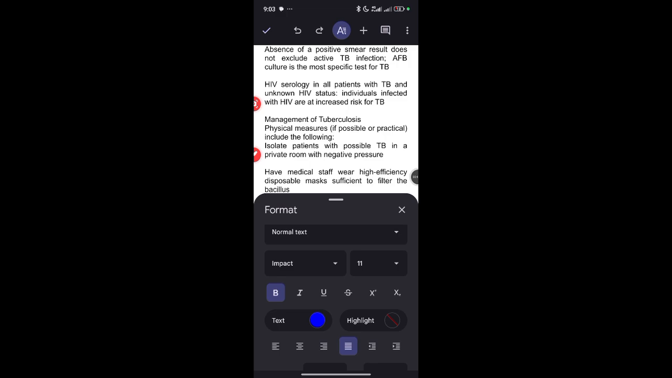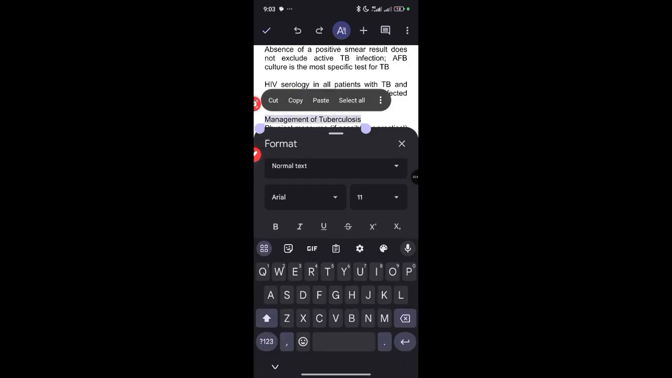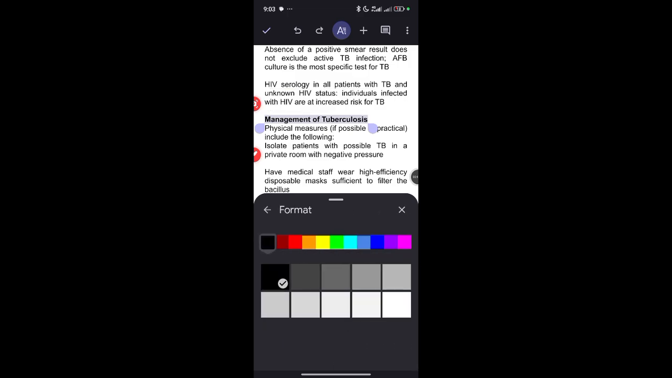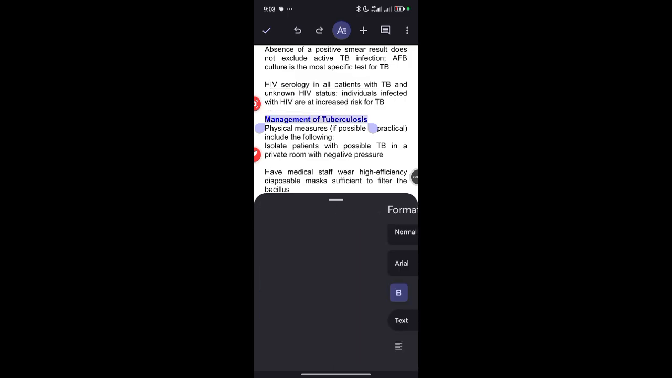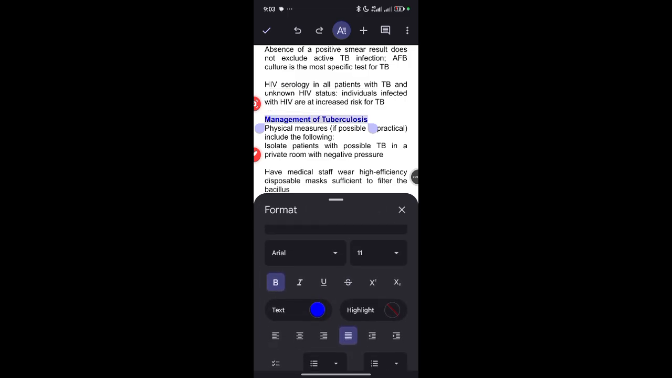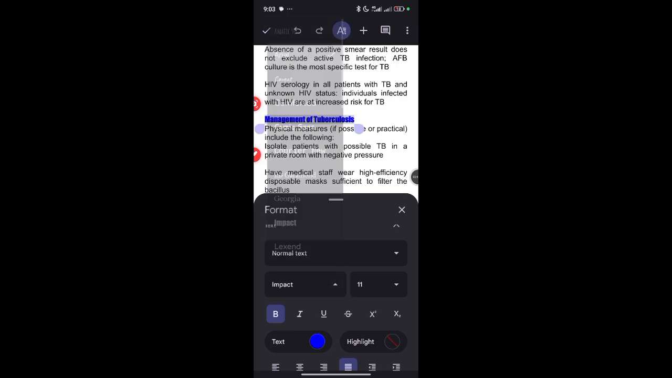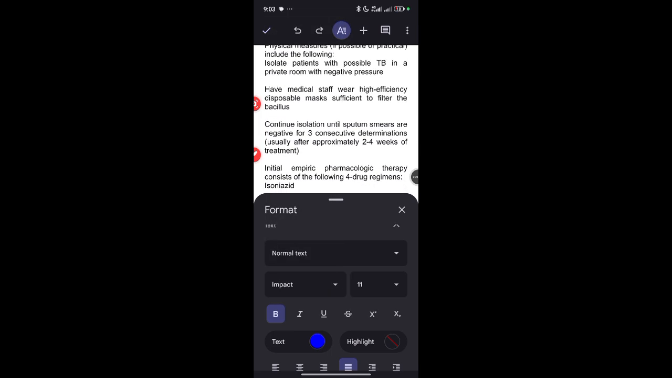Okay, management of tuberculosis as the last subheading. So let's bold it, change the color to blue, and change the font to Impact. All right, okay, so we're good to go.